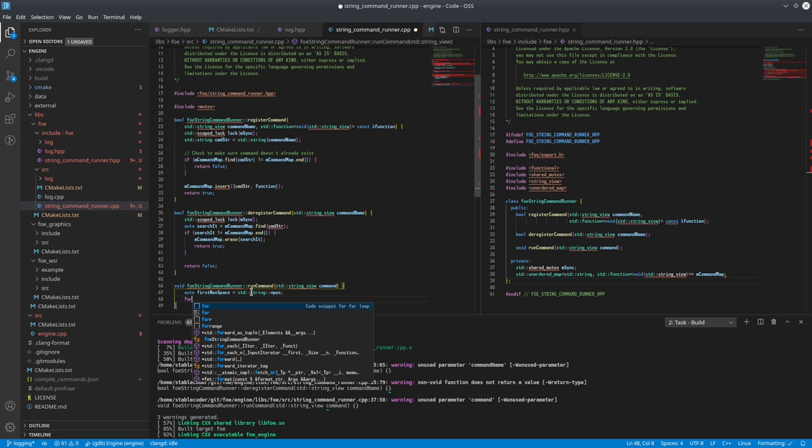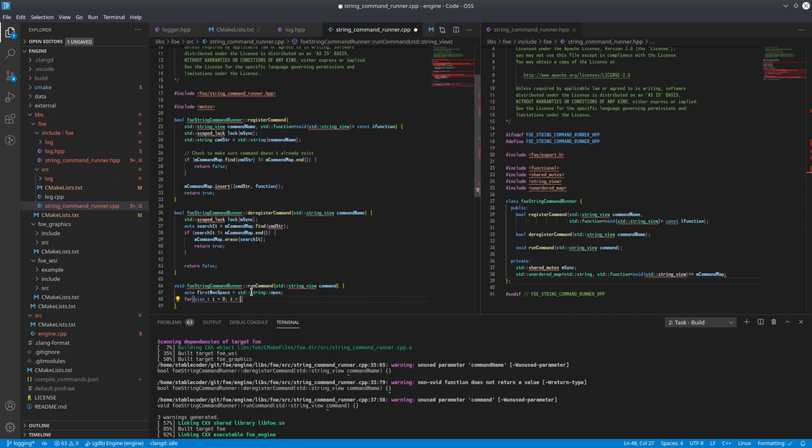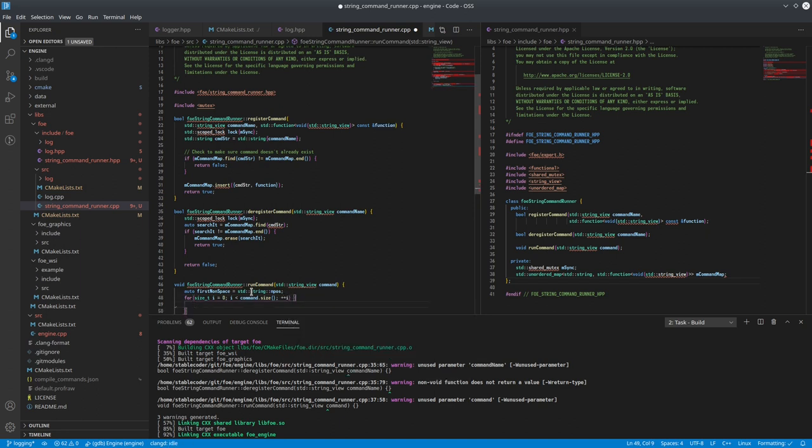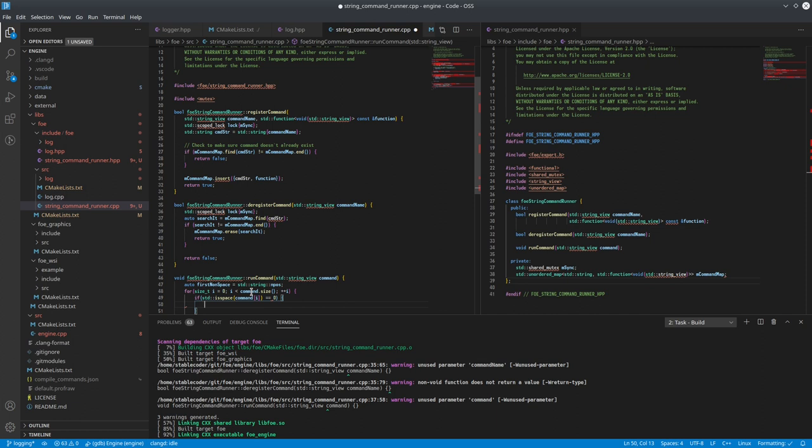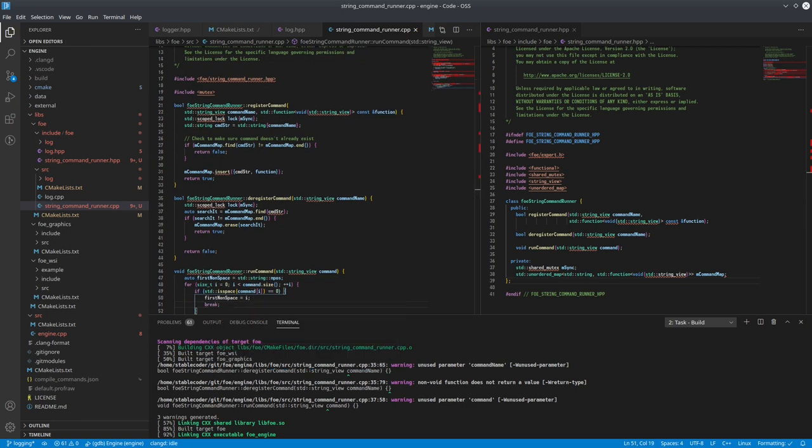We try to find it for standard size_t, I don't know. I assess the command dot size, size of the string. Iterate up. If I believe there's a standard is space of the current character. Returns, almost. First non-space equals i and break. I just want to double check is space.